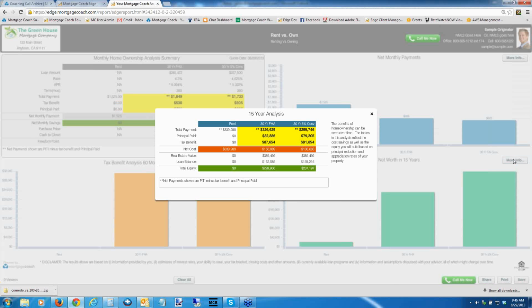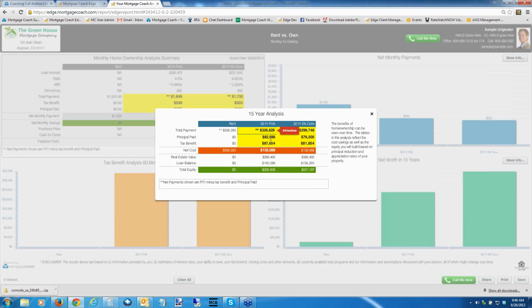Now, the net worth. If we look at this, you can see that we've got our total payments here. We've got our principal paid and our tax benefit, and then we get our net cost here. Now, that's a very valid item to show because remember, we're taking that total payment, we're subtracting these figures out to get a net cost. So just like when we were looking at the net monthly payment, our 15-year analysis, we're doing the same thing over the long term. So your real net cost for renting is that $340 that you're paying versus the $156 that you're paying for the unrecoverable parts of these new loans.